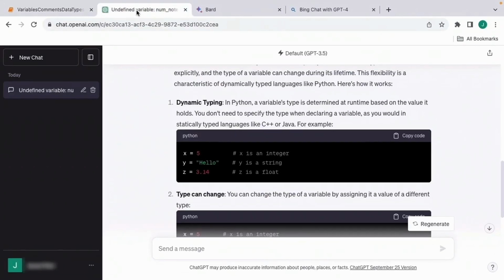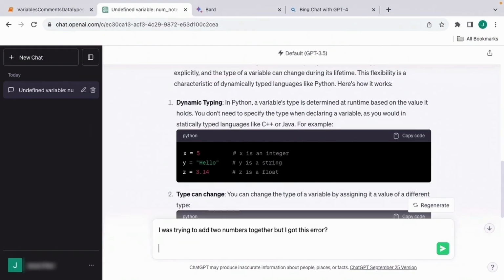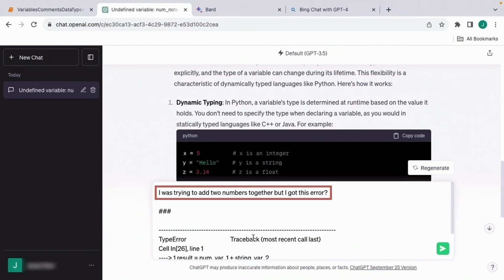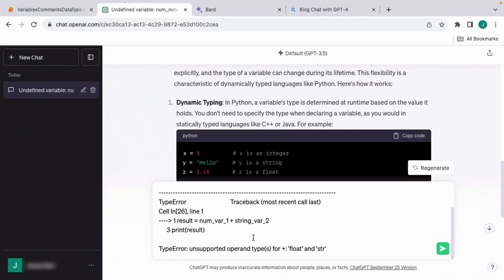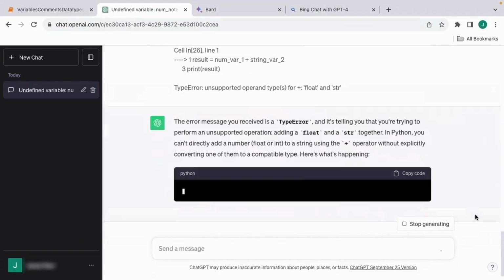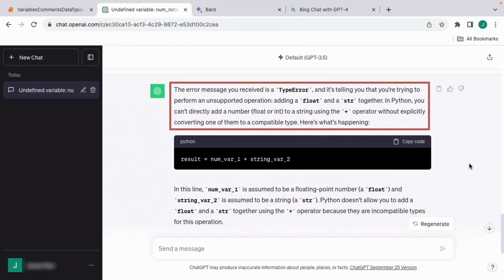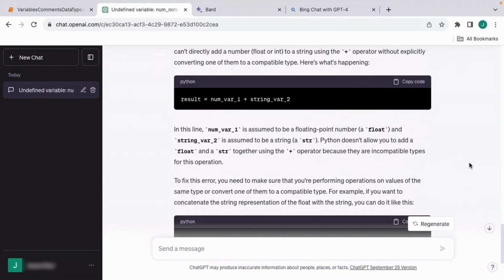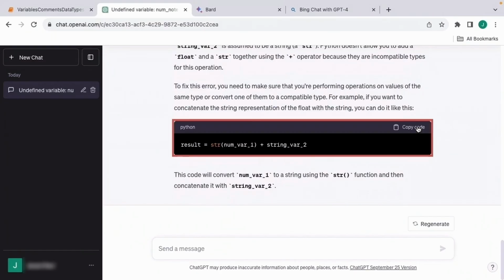Let's copy this error over and head over to ChatGPT and ask it what this error is trying to say. I was trying to add two numbers together, but I got this error? And I've pasted the error in here. Now, ChatGPT gives you a very clear response. What we've got here is a type error telling you that you're performing an unsupported operation, adding a float and a string together. So you can't directly add a float or a string using the plus operator. You can only do so by explicitly converting one of them to a compatible type. And here below, ChatGPT gives you an example of how you can convert a numeric value to a string type.